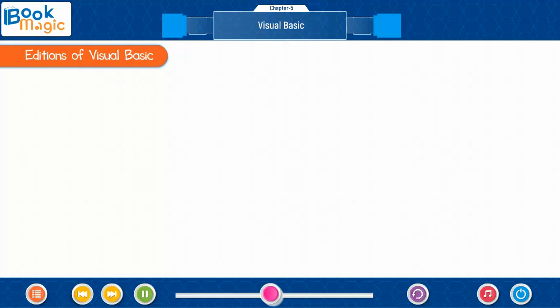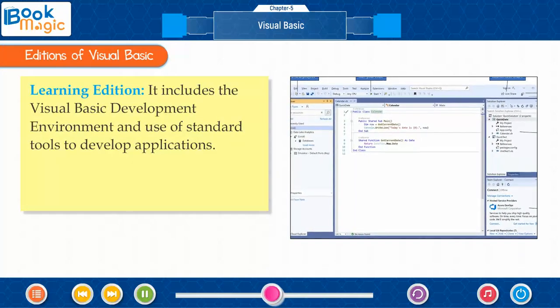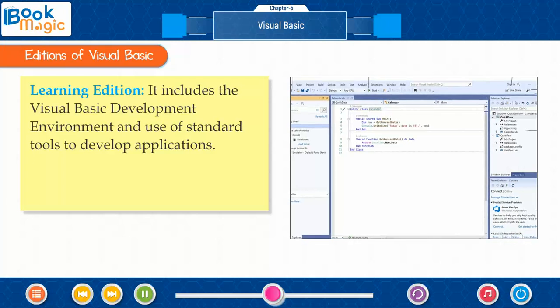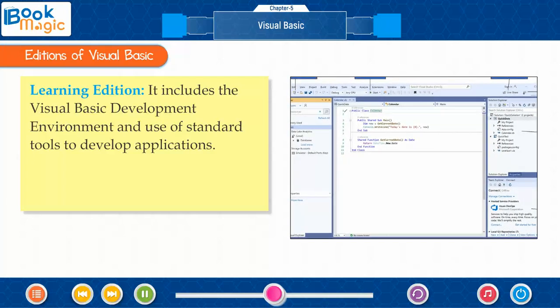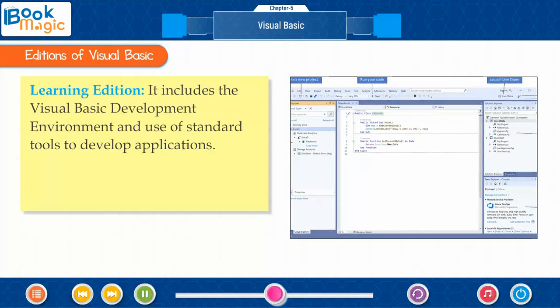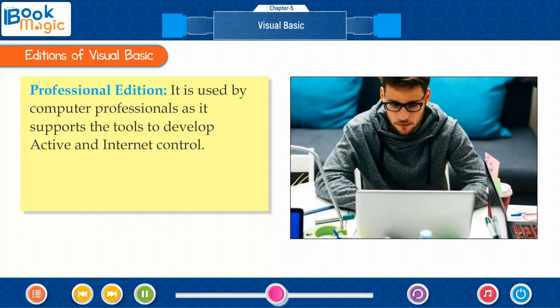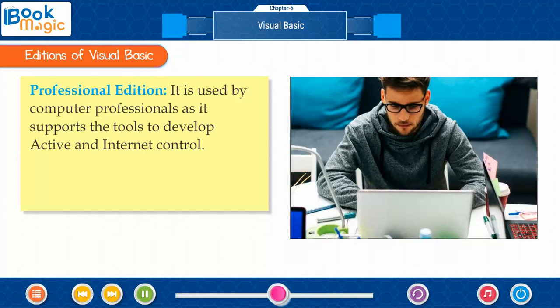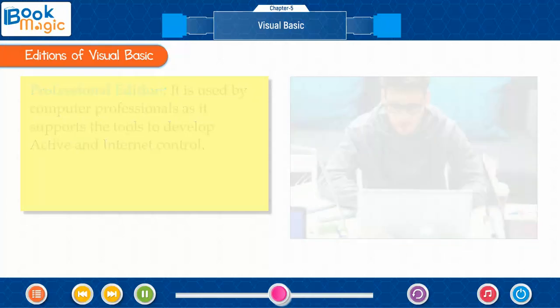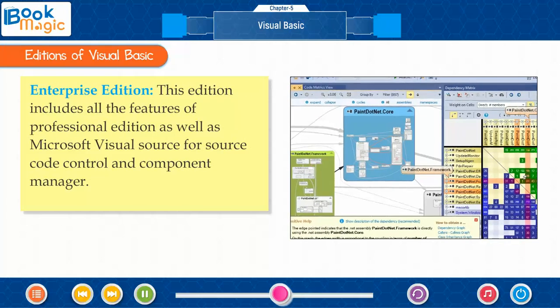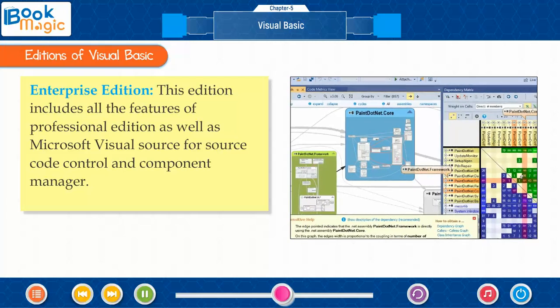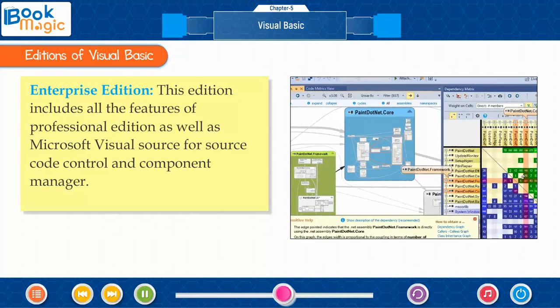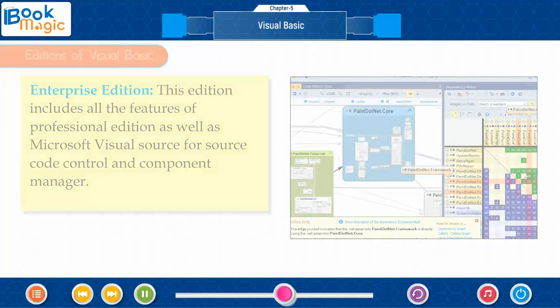Editions of Visual Basic. Learning Edition. It includes the Visual Basic development environment and use of standard tools to develop applications. Professional Edition. It is used by computer professionals as it supports the tools to develop active and internet control. Enterprise Edition. This edition includes all the features of Professional Edition as well as Microsoft Visual Source Safe for source code control and component manager.